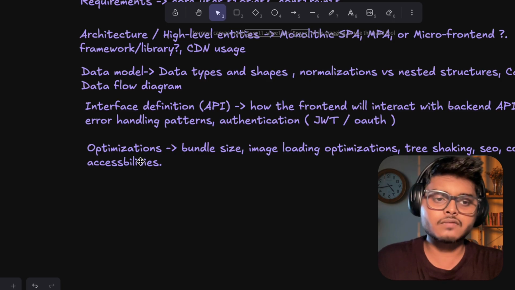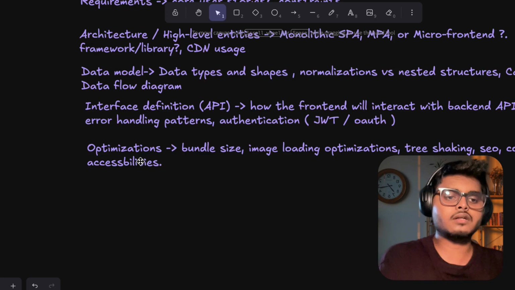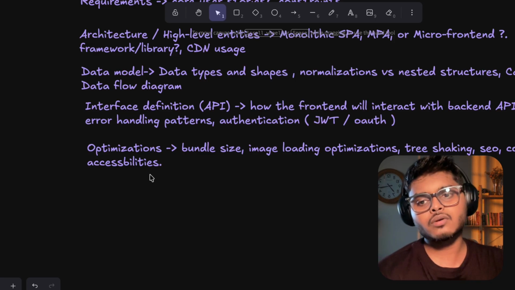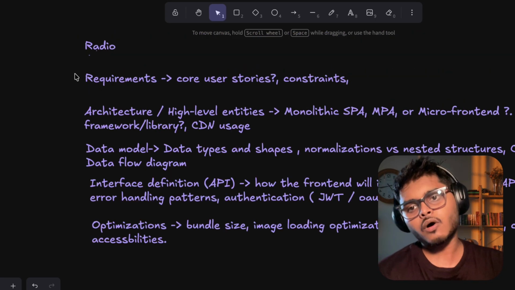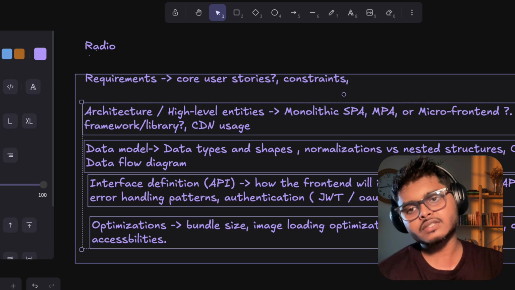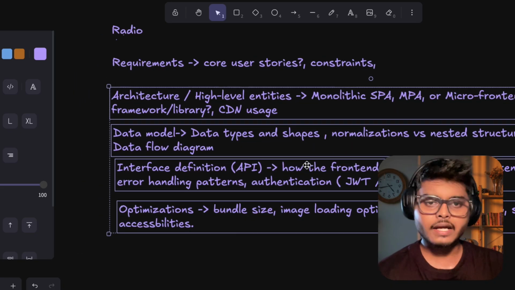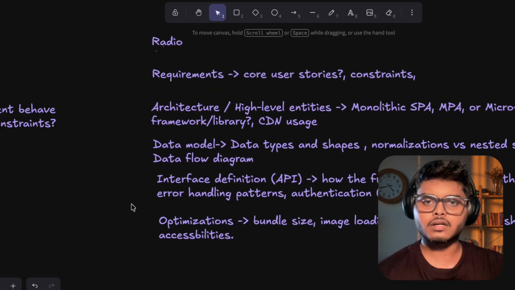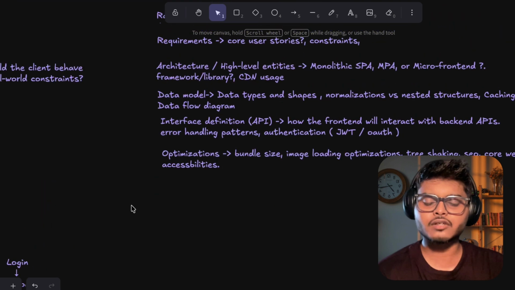The last part is optimization: bundle size optimization, image loading optimization, tree shaking, and all the fancy stuff that we see in the inspect tab, that waterfall, and SEO and core web vitals. And accessibility. All these things we have to consider while designing any kind of system, whether it is front end or back end.